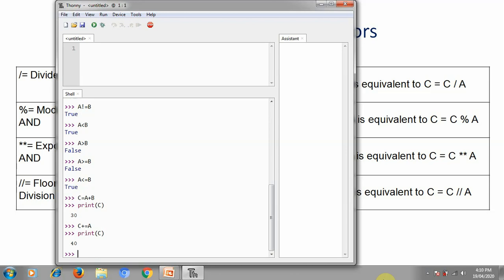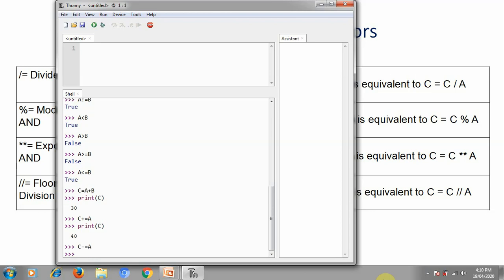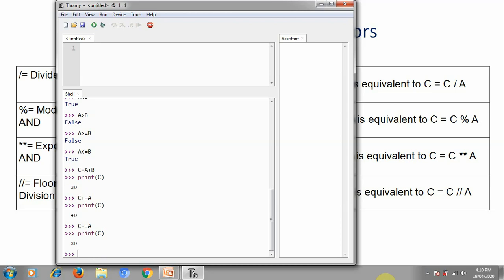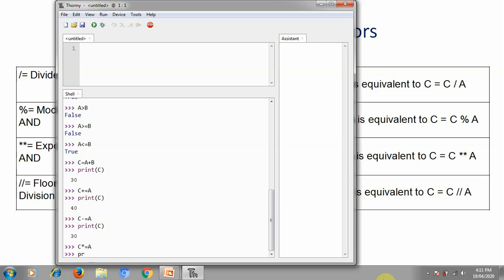Now we will perform subtract and. So for that, C minus equal to A. Result will be in C. We will print it, 30. Now we will perform multiply and. For that, C multiply equal to A. Result will be in C. We will print it.